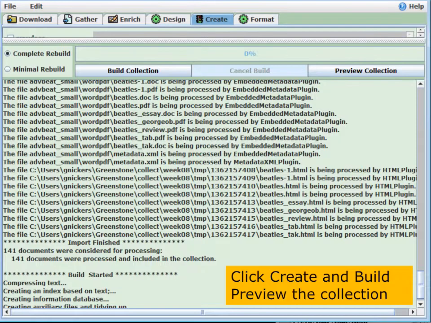Now go off to the Create tab and click Build Collection. You'll notice that this is going to take much longer to build than what you've been doing so far. Why? There's 141 documents in it. So creating indexes from those takes a lot more time. If you take a look at the log as it goes through, you can see there's all kinds of different files being processed. Once it's done, click on Preview and let's see what we have.